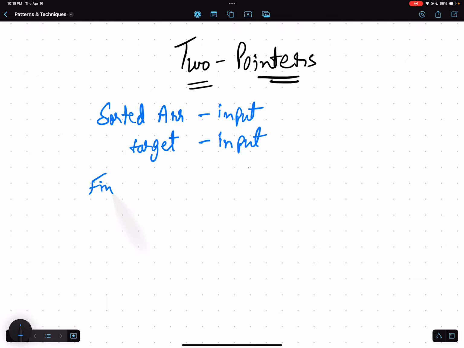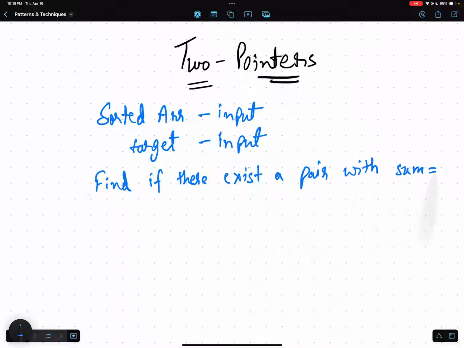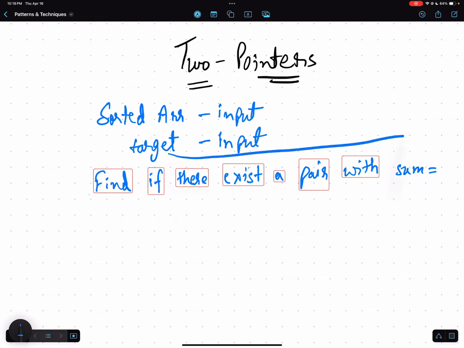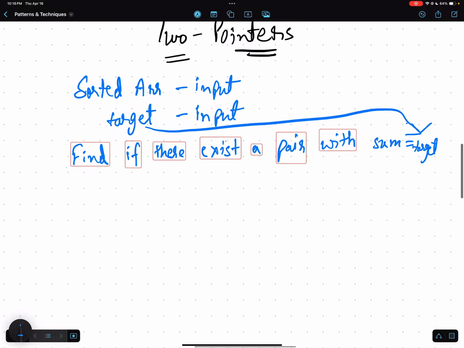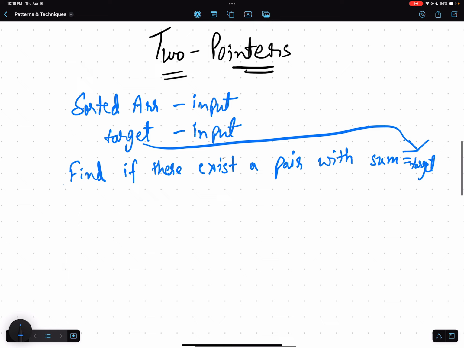And the question is to find if there is a pair with sum that is equal to the target. So how exactly will we be able to find this?